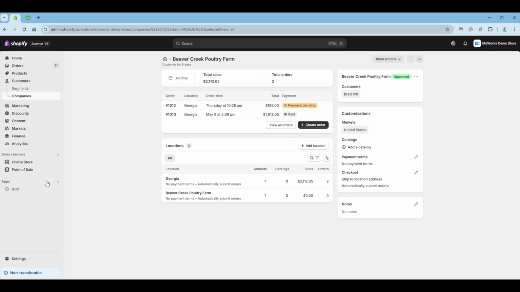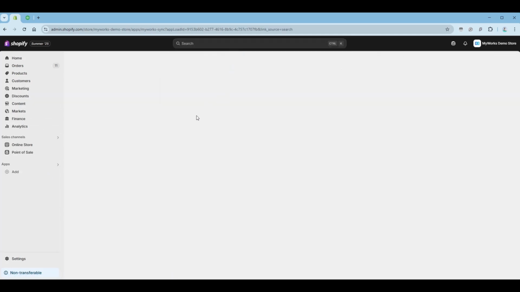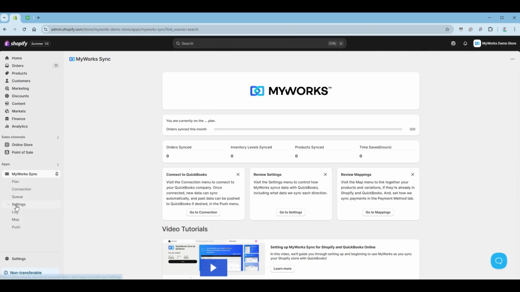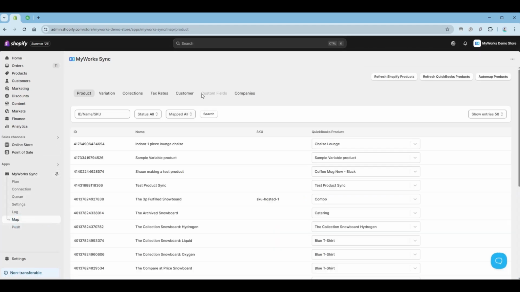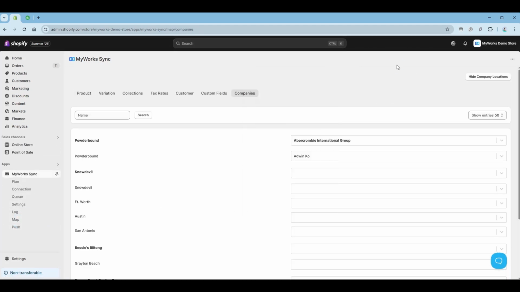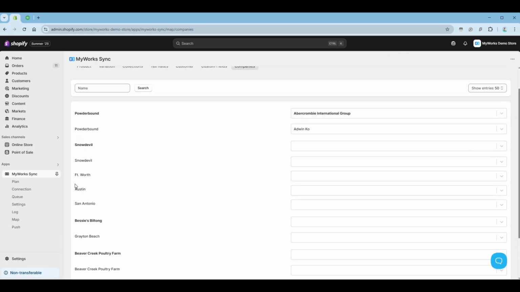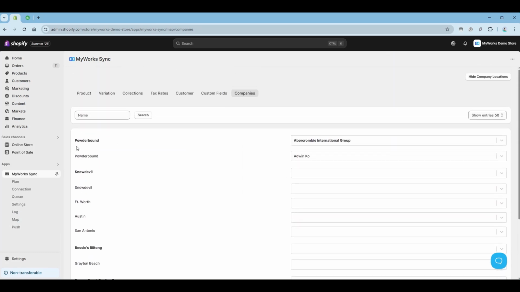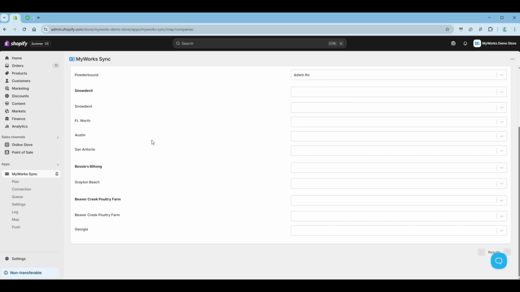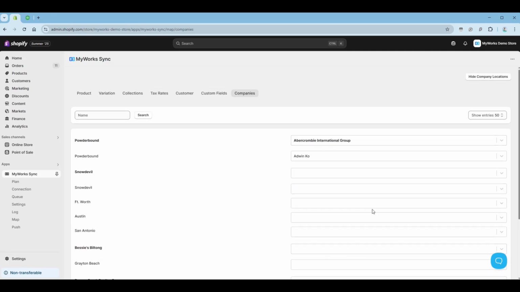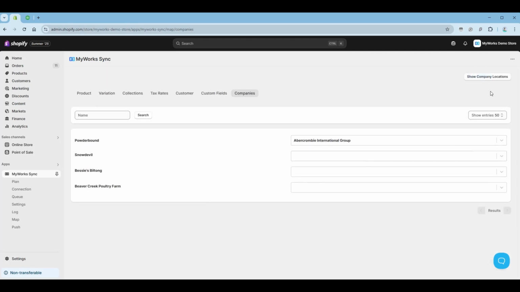A third thing you optionally could do if you wanted to is to hop on over here into our map tab and map your companies. You'll see it breaks it out on a per location basis. So if I wanted to, I could map my Shopify companies or locations directly to QuickBooks customers. If I wanted to, I could hide locations and just map companies to companies.